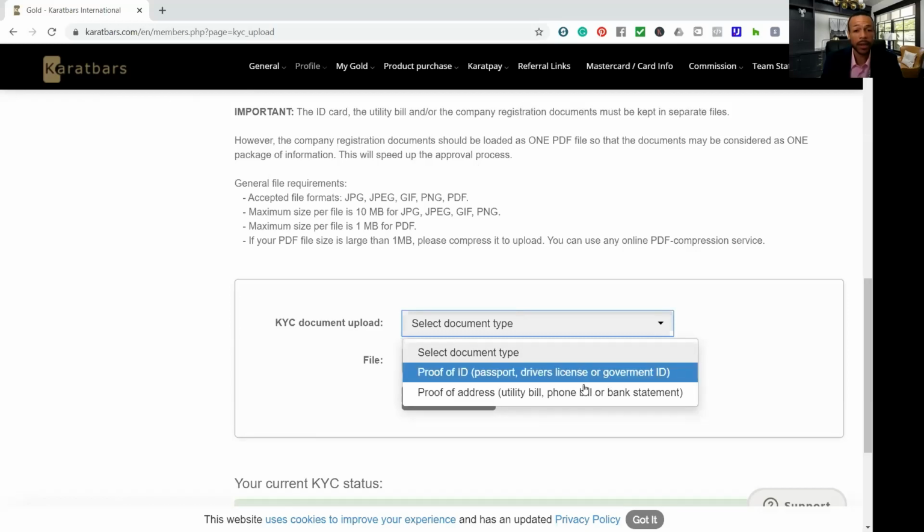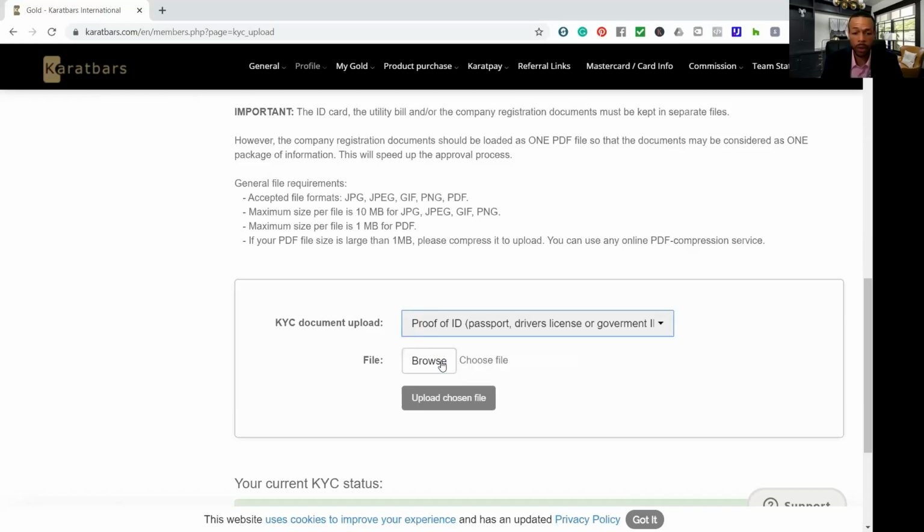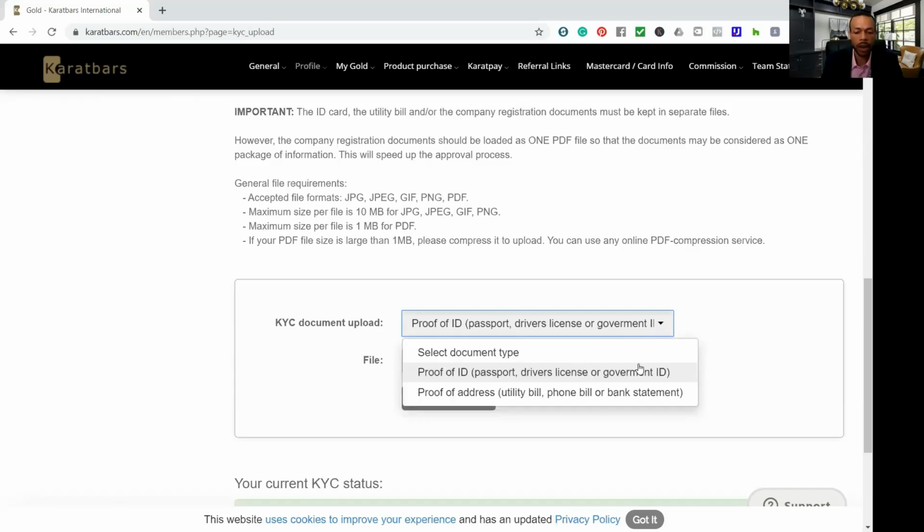So select which file you will be uploading so they can identify that one. So for your proof of ID, you select that one, and then you click browse, and it will go into your file folder, and you select the actual file that is your ID, and then you hit upload. Then you come back here and select, okay, now the next document I'm going to upload is my proof of address.